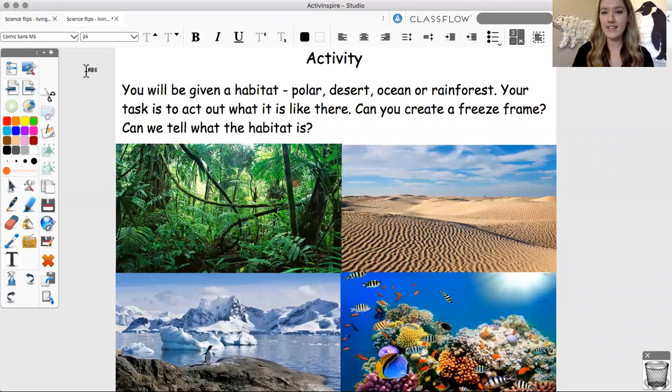So for your next task, we like a bit of acting in Year 2, so let's do some more. You are going to choose a habitat. So we've got the rainforest, the desert, the polar habitat, or the ocean. You're going to choose one of those, and your task is to act out what it is like there. Can you create a freeze frame? Will we be able to tell what the habitat is?